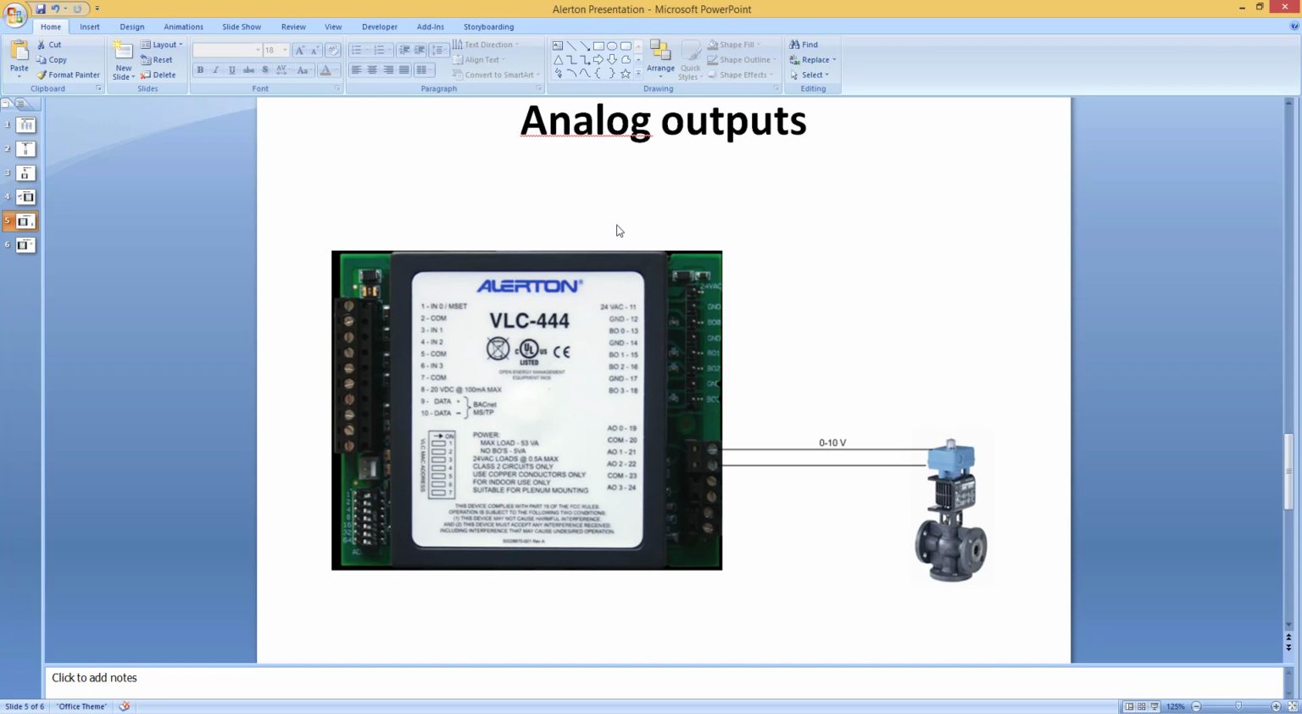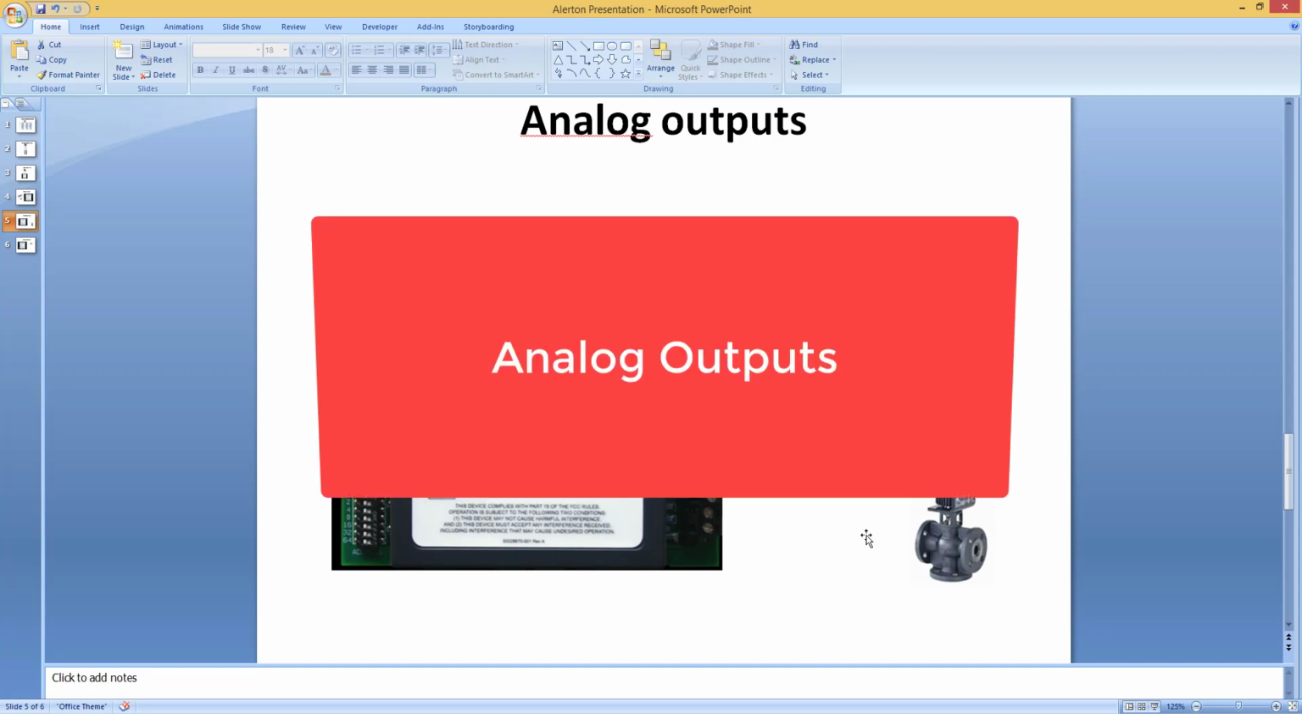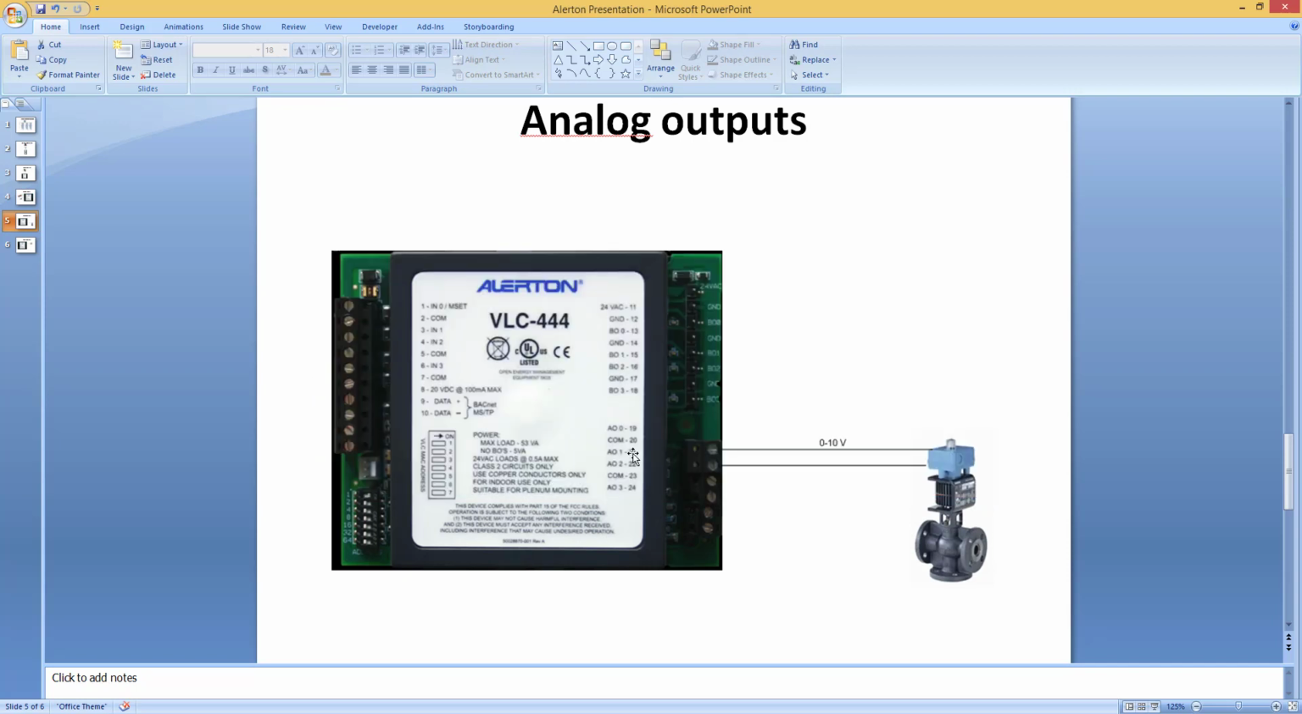In this diagram, analog output is connected to the actuator. Output 0 and comms. These two wires are going to the actuator. It supplies 0 to 10 volts according to opening or closing that actuator, that valve.